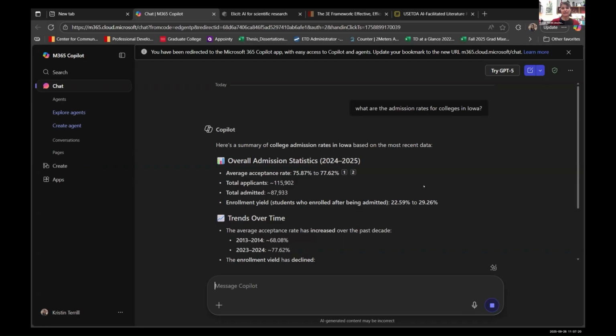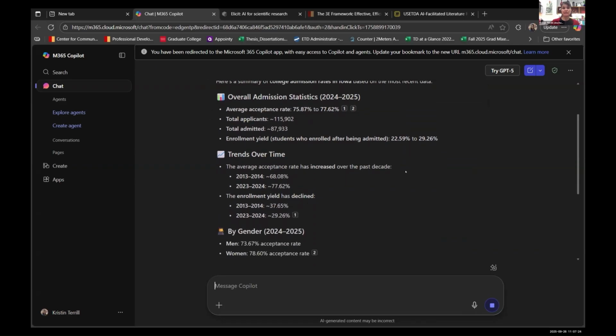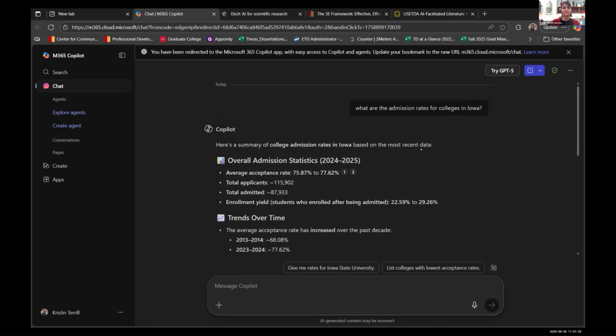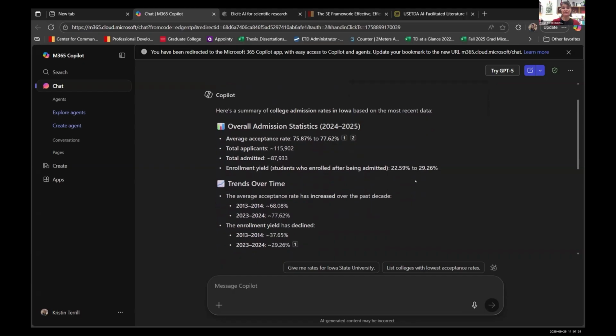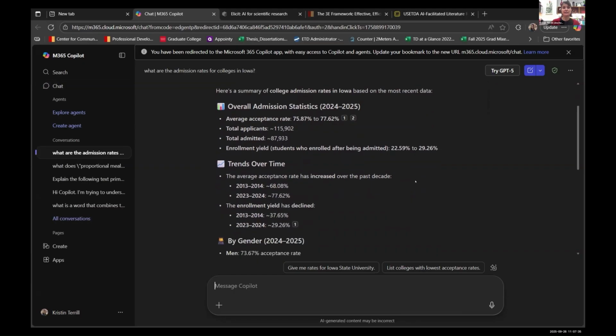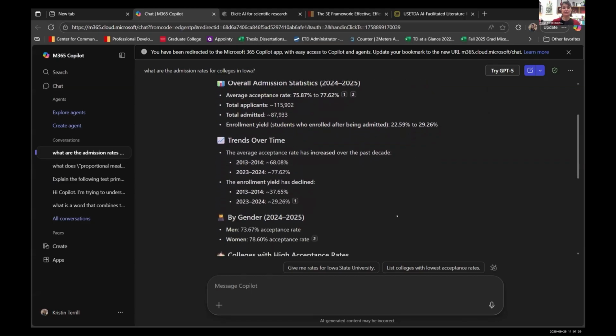So you can see this is what I got. A summary of college admission rates in Iowa. There's overall statistics. It's still generating the answer. It hasn't completely answered the question yet. So there's overall admission statistics, total applicants, total admitted.